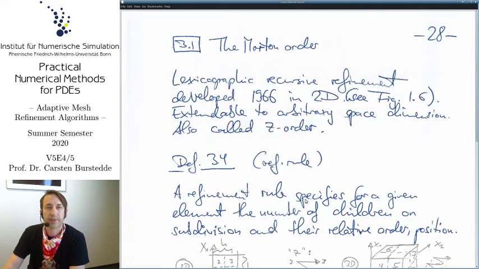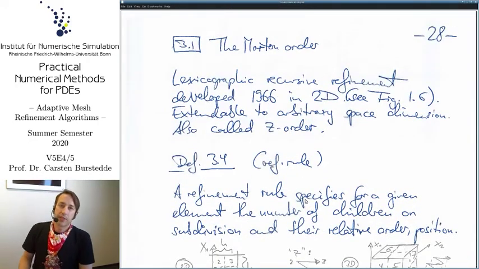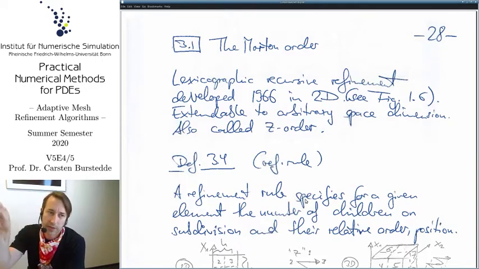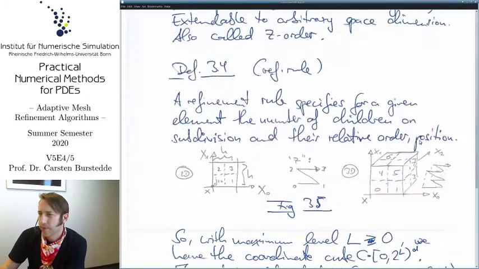Excuse me. So I had previously introduced lexicographic ordering. Historically, this method has a name. It's called the Morton order, which was developed in 1966 for a two-dimensional geographic information code. And this is a concept that's extendable to arbitrary space dimension. It is also called the Z order. Why? Because the lexicographic ordering in 2D leads to a Z-shaped path through the various children.